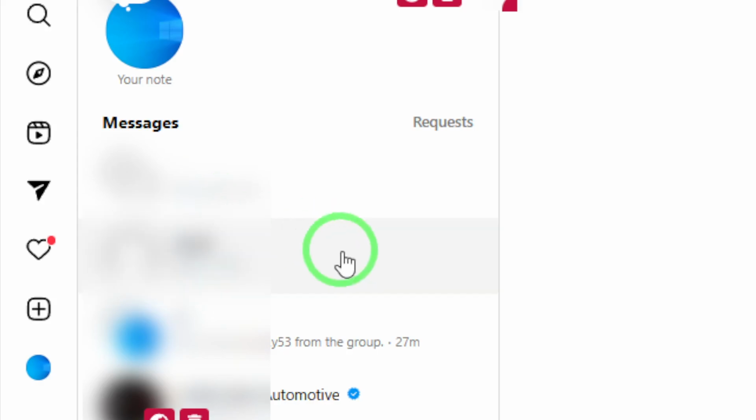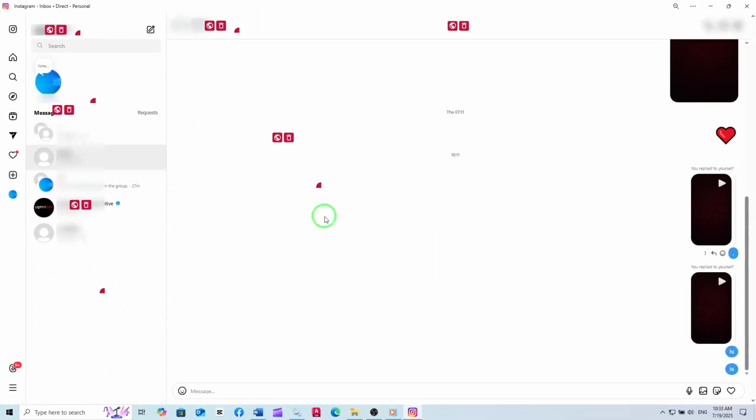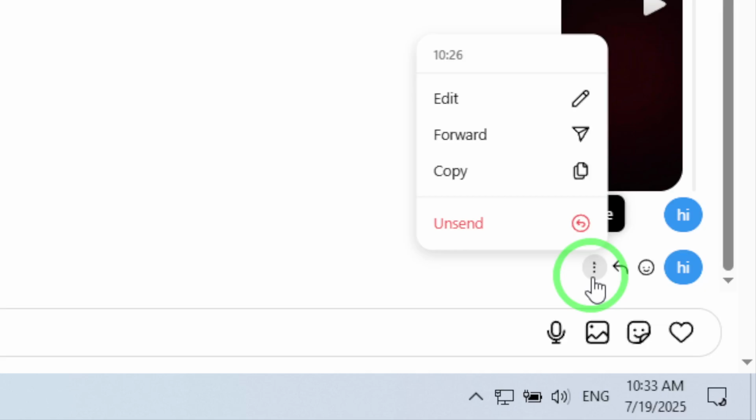Now scroll through your conversations and select the chat where you want to unsend a message. Once you're inside the chat, take a moment to find the specific message you want to remove. Hover your mouse over that message, and you'll see 3 dots appear next to it. These 3 dots are the key to more options.